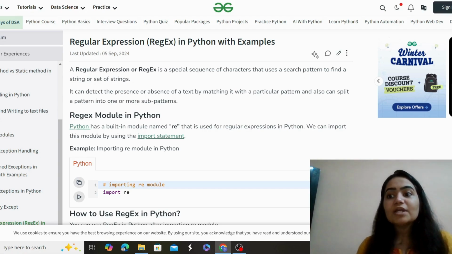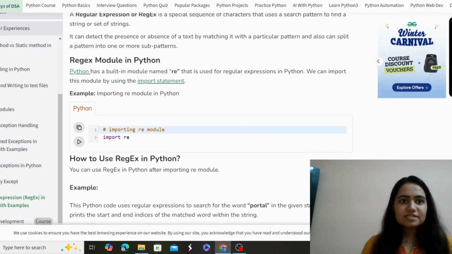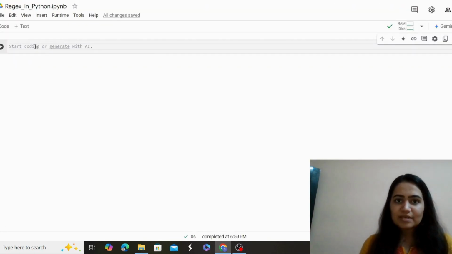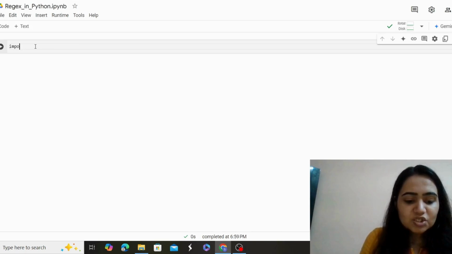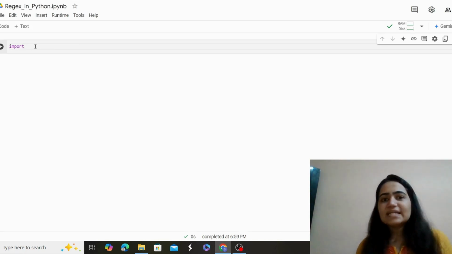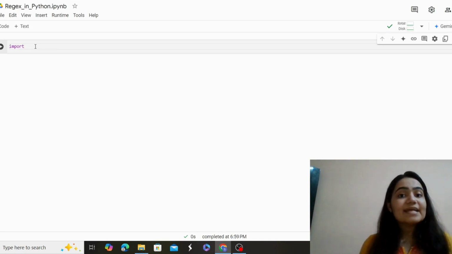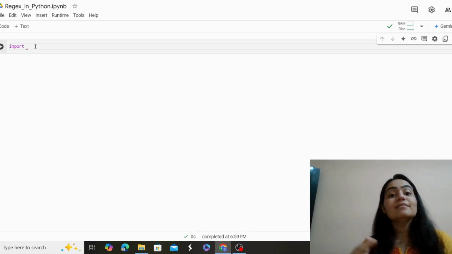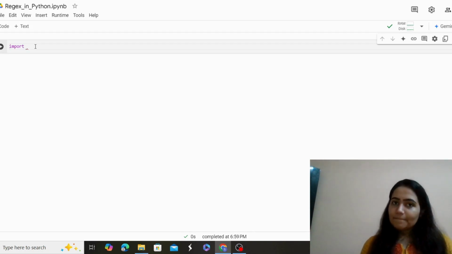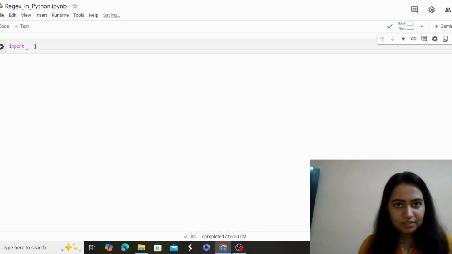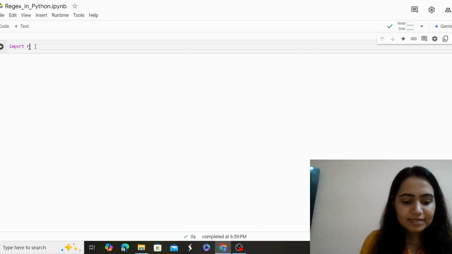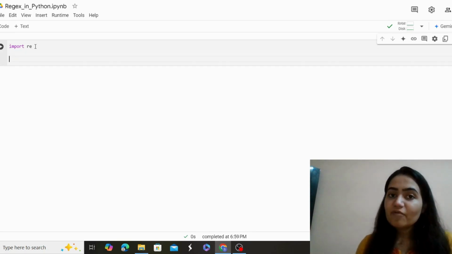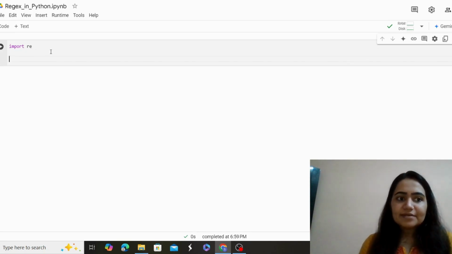Now let's understand how you can implement regex in Python. This is Google Colaboratory, which is the workspace I'm going to use to demo. For using any package you usually have to first install it, but regex is a built-in module in Python, so you need not install it, you can just import it. To import any module in Python we use the import statement. So I'm writing here import re, which is the built-in module named for regex.